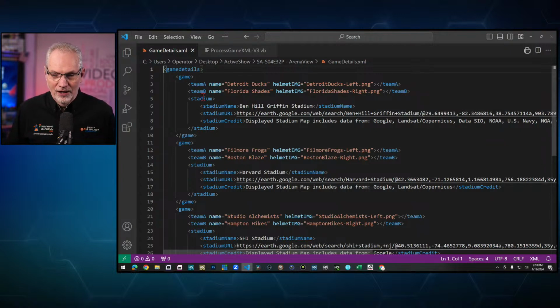For the stadium, just to do it differently, so we can look at all the different options, we just have these under the stadium as a set of child elements. We have the stadium name, basically what we were doing up here with an attribute, we're just doing down here as an element. We have the stadium URL. This is what I mentioned: when you're in Google Earth and you go to the location and get it framed up the way you want it, you can copy that URL and just paste that into the XML. And that's what we are reading to drive the Chrome browser to do what we want.